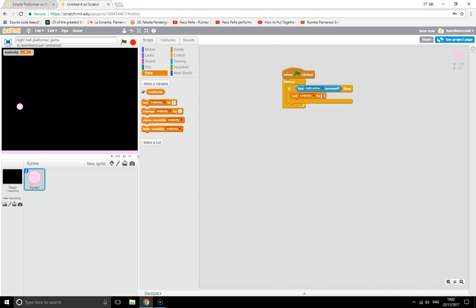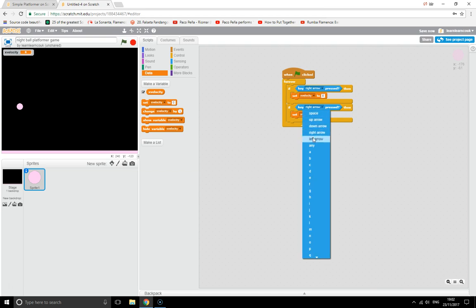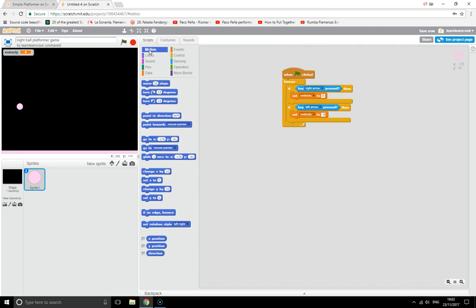If the right arrow is pressed, we go right, so we set the x velocity to 8. Then we'll duplicate that little bit there. If the left arrow is pressed, then we set the x velocity to -8, which is perfect. Good stuff. And all we have to do is change our x at the end of it.